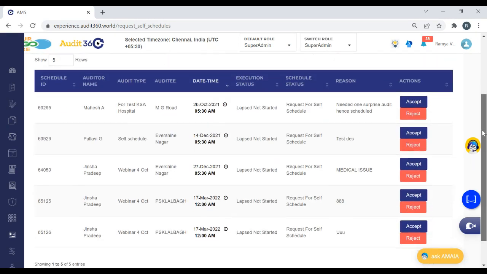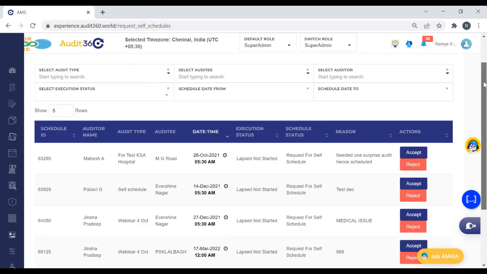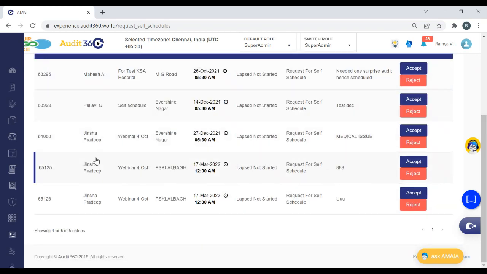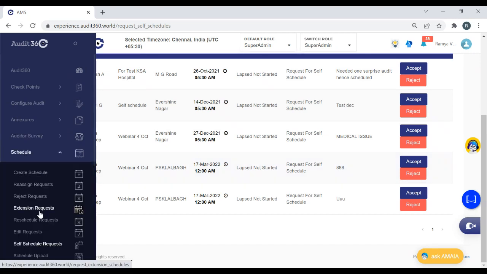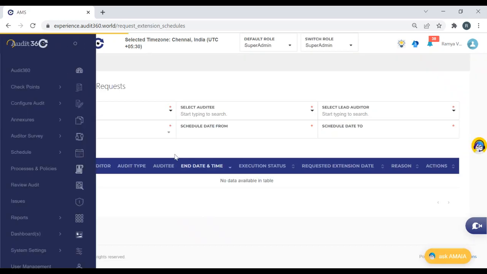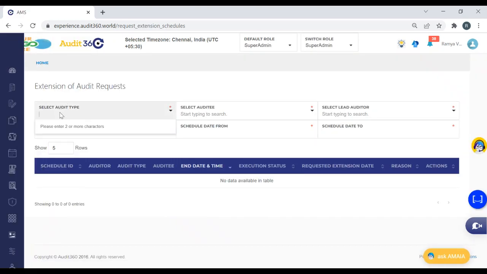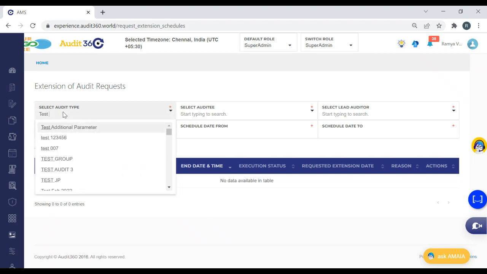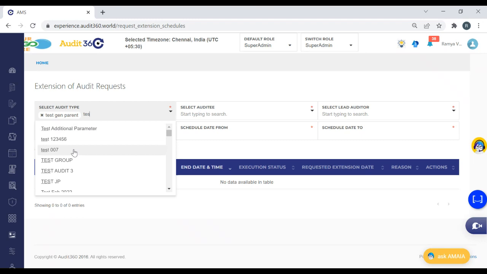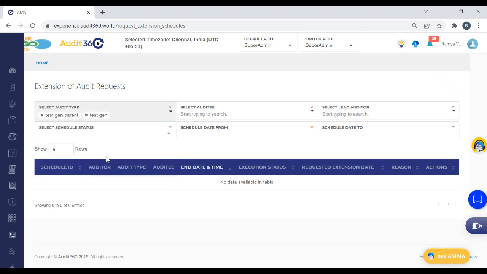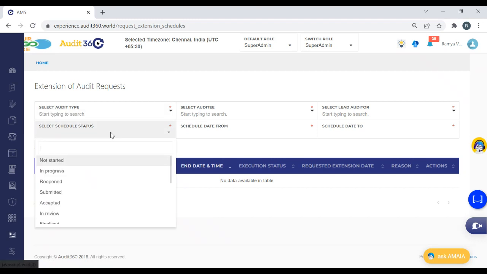So if you see here, we have audits which have been received for the self-schedule, and those self-schedule approvals are being seen here. Similarly, for other schedules, we can even see the extension request being mentioned here. Let me see if I have any extension here. I don't have any schedule to show up. Otherwise, we have this request in progress, all of which can be either accepted or rejected.